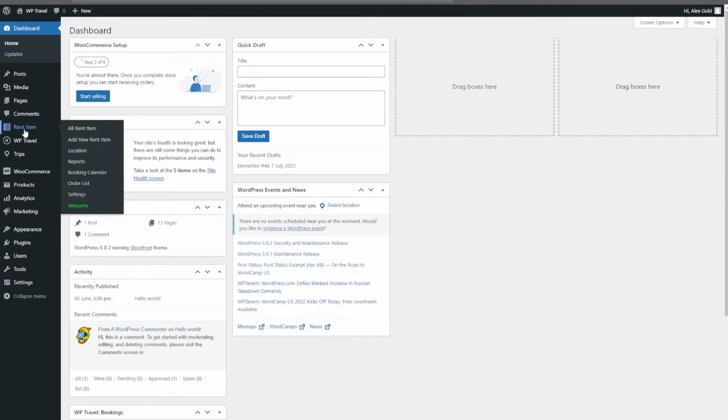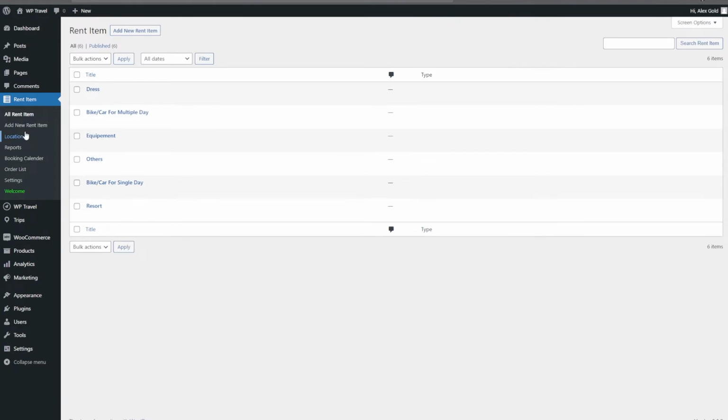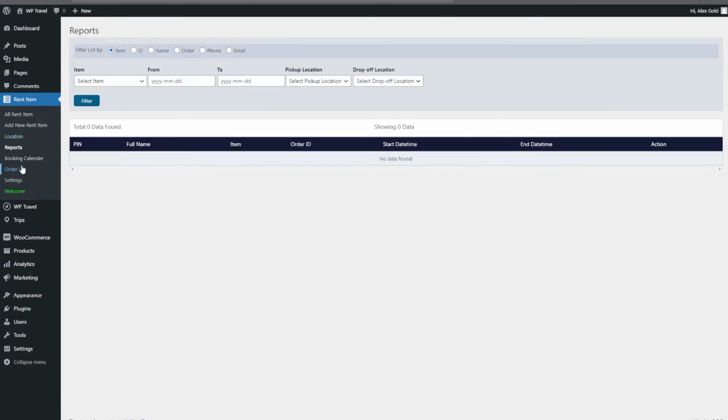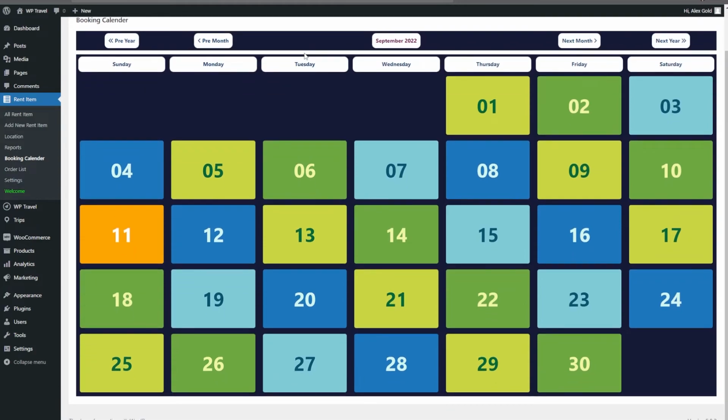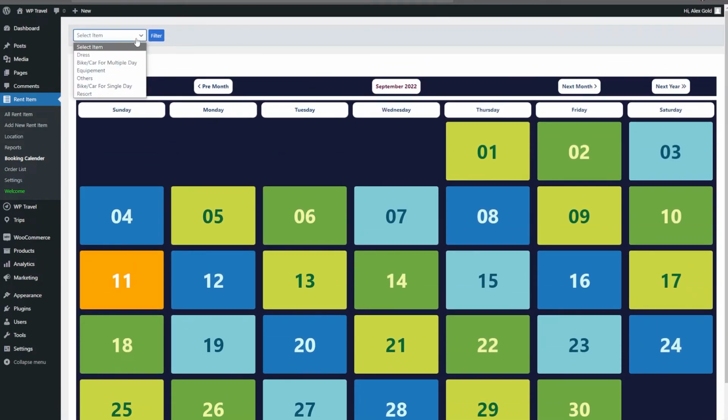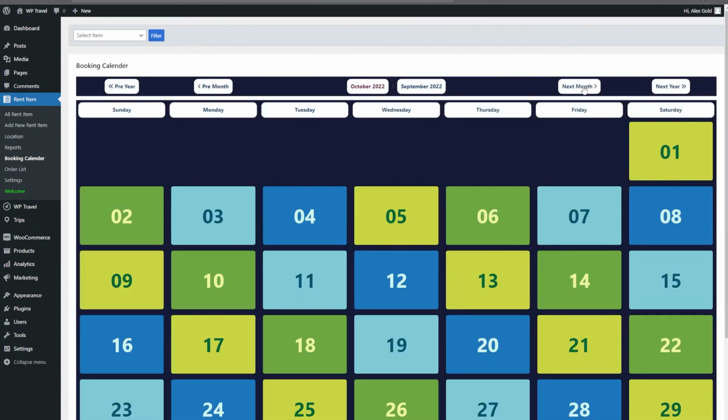Now if we click on our rent item, you can see we have two new tabs in here, Reports and Booking Calendar. In the Reports tab, all the invoices and the tickets that are available will appear. And below the Reports tab, you can see your Booking Calendar. In here you'll be able to see a calendar view of your items. You can switch between all the items that you created. You can see you have your dress, bike, car, and all of these options in here. And you can just navigate through all the months using these buttons on top. So for example, if I want to move to the next month, I can click on this button.